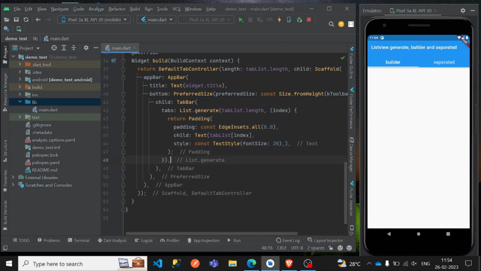In this way the list generate will work, but make sure it can't scroll. So you can also develop this list generate by using a row and column, because a row has children and a column has children. So you can have this children to return that list generate. List dot generate, and we can give the length of the tab list.